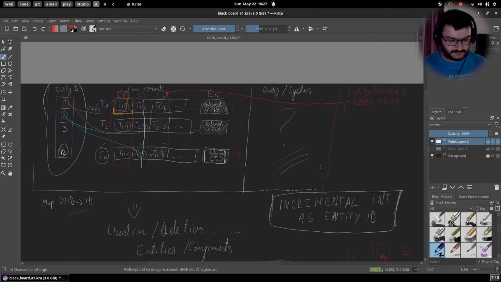Where's my pen? Seriously, I don't. Okay, it's under the graphics tablet. Here it is.